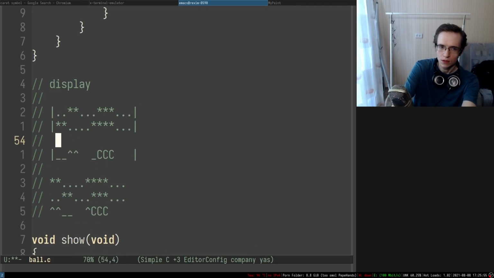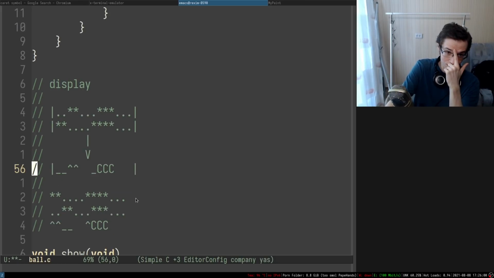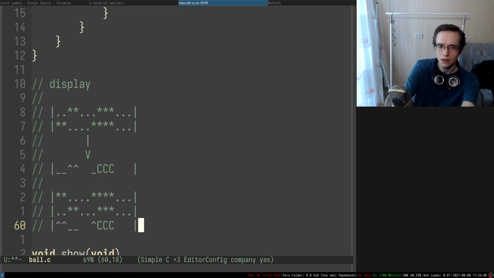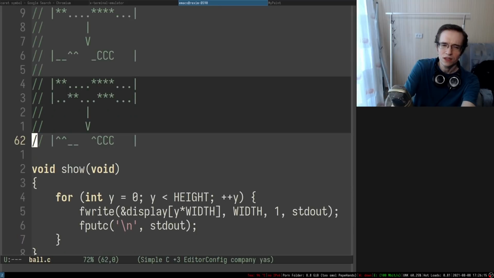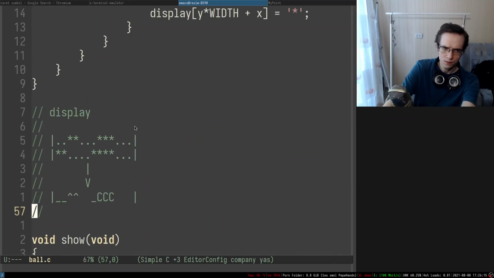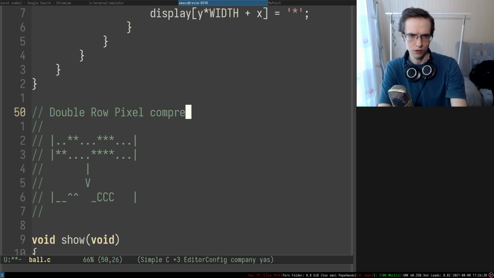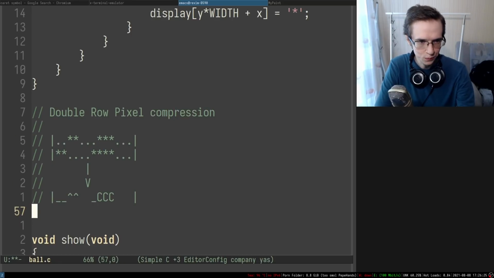Maybe, I don't know. And then we can have a single thing indicating how it gets transformed. Right, so we can have something like this, and yep, okay. I'm not sure if the second one is that important. It's a double row pixel compression. Double row pixel compression. Cool.